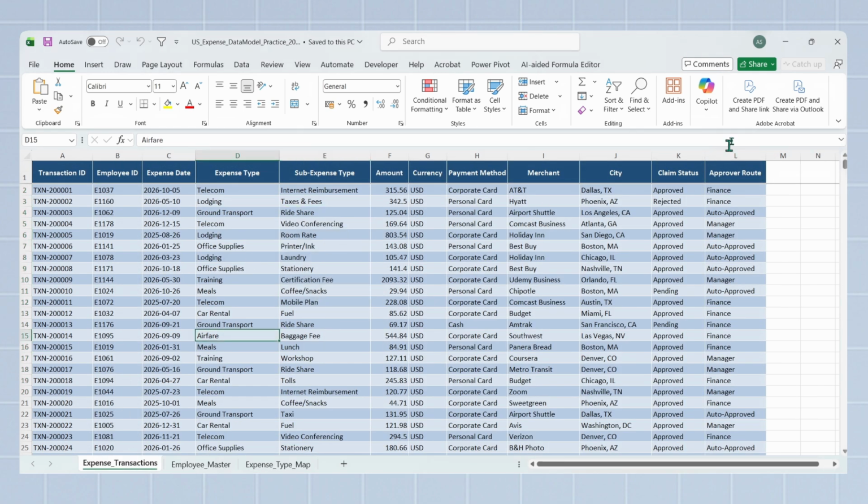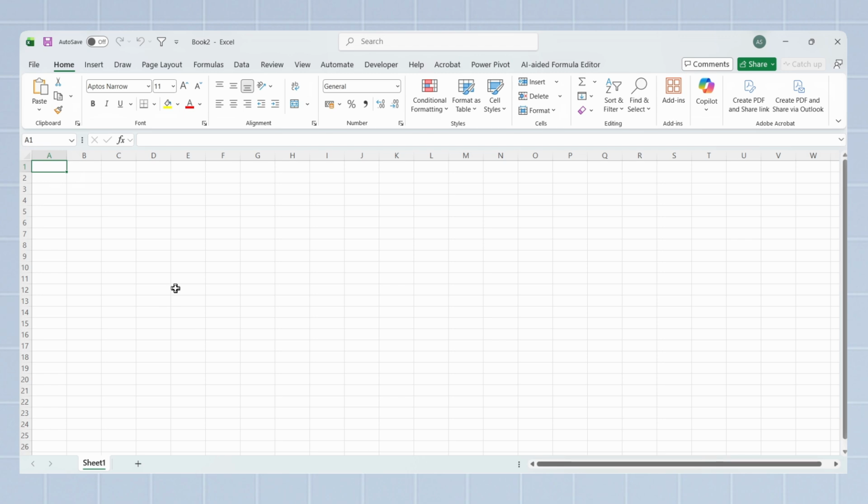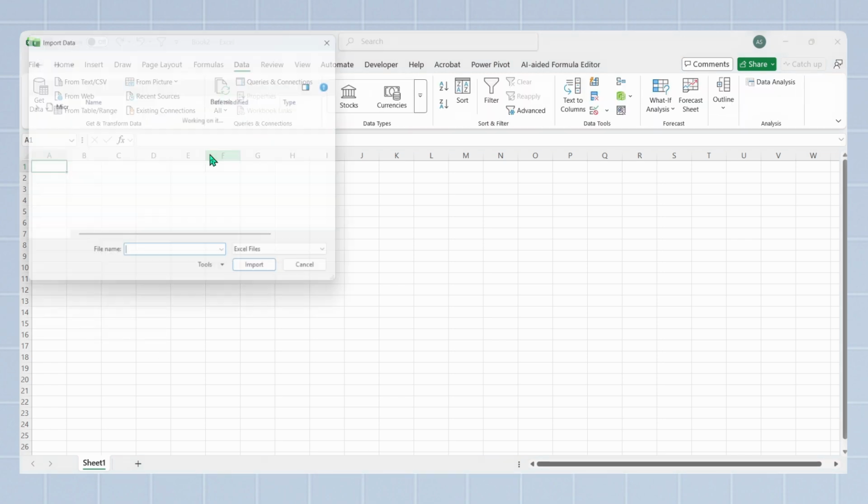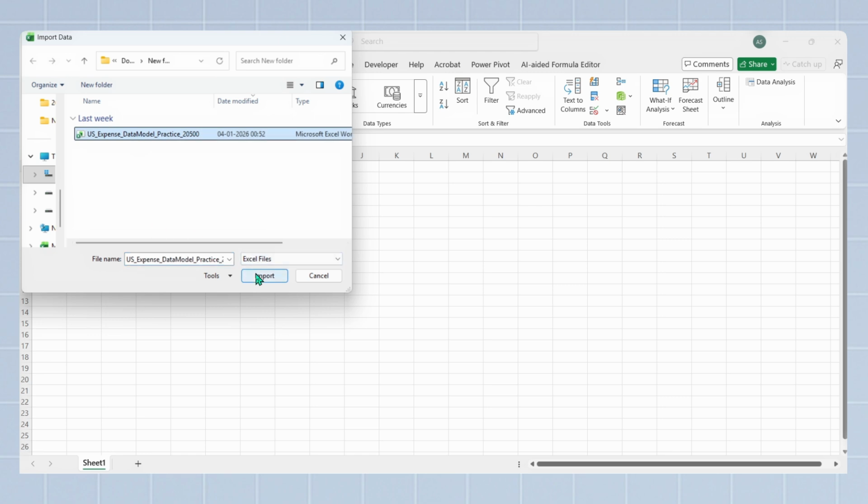Now let's start. You can close this workbook or you can keep it open. It's up to you. We will press Ctrl N to open a new fresh workbook. You see there's nothing here. And now we will go to Data, Get Data, From File, From Excel Workbook, choose your workbook. I will choose this. I'll click on Import.